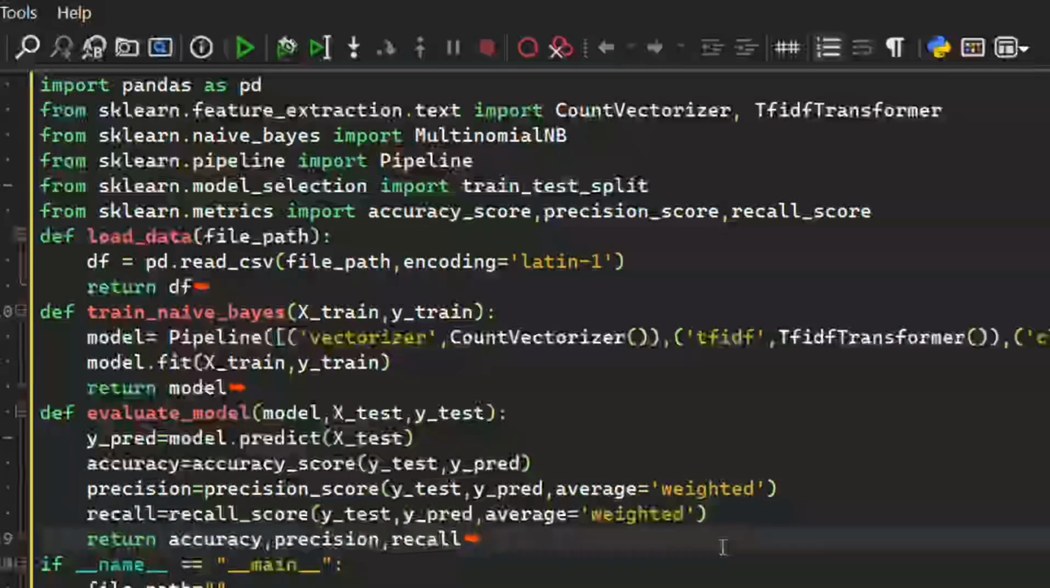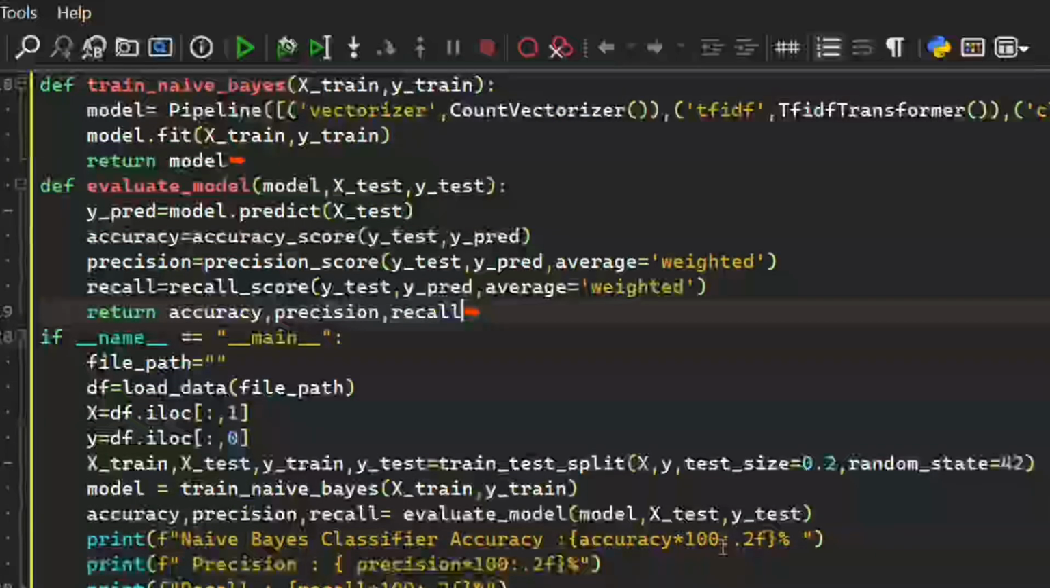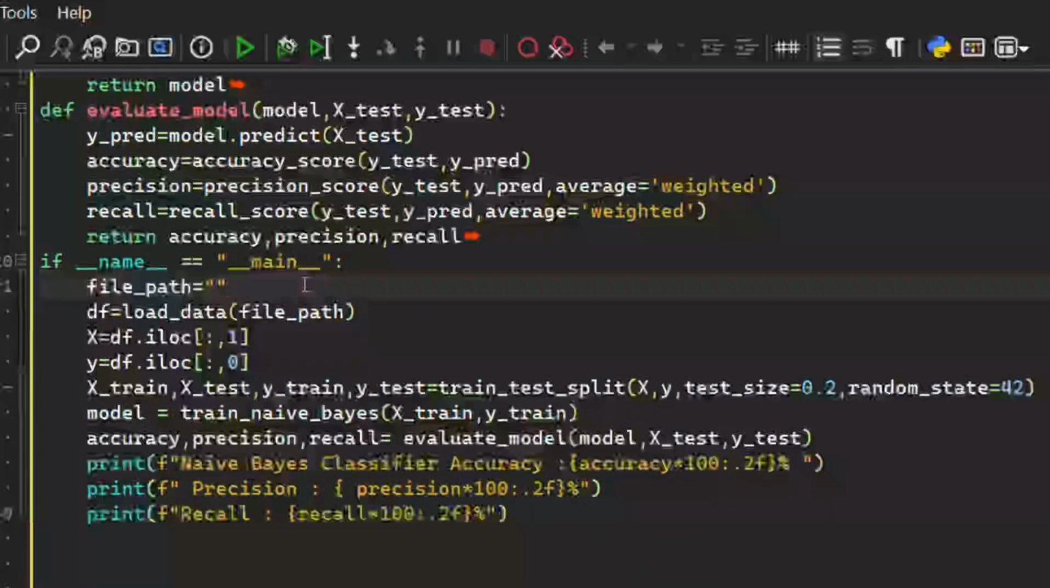And then we are creating an evaluate model function where our model needs to be evaluated. Here we evaluate accuracy, precision, and recall. Then we are returning all those values just to print an output. And then here we are creating a main function where the file path is loaded and X and y columns are split. Here 80% of the data is used for training and 20% for testing. Random state ensures reproducibility. And then we are using print statements to print the naive Bayes classifier's accuracy, precision, and recall.